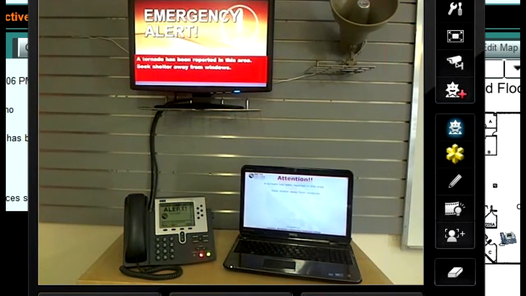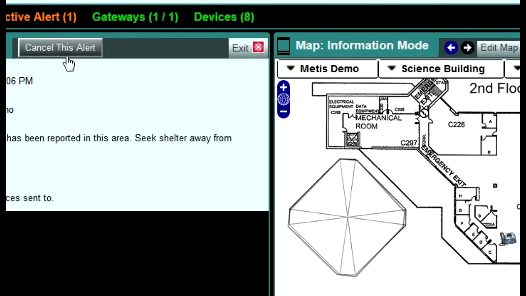Attention. A tornado has been reported in this area. Go to the basement or lowest level in this building immediately. Move away from windows and doors. Seek shelter under large curtains. Do not leave this building. Shelter in place at this location until further notice.